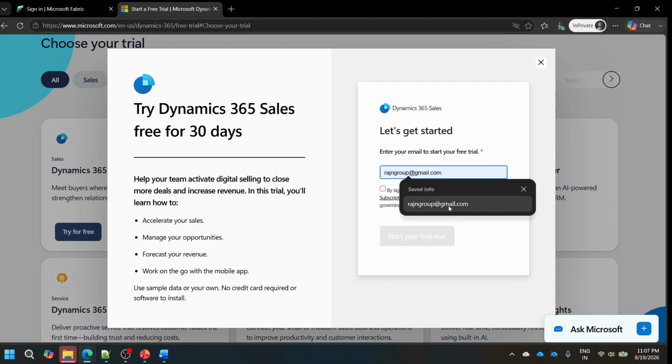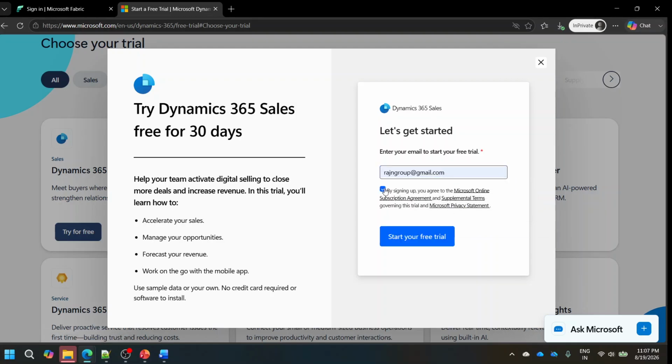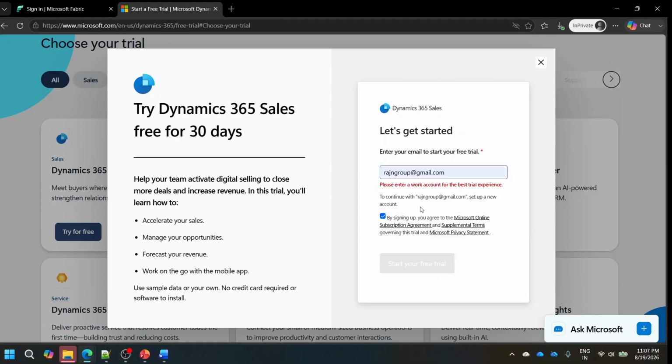Provide your personal mail ID. So I'm providing my personal mail ID. See here, start with your free trial. See here what it is asking: Please enter a work account for the best trial experience. It's not allowing my personal mail IDs.